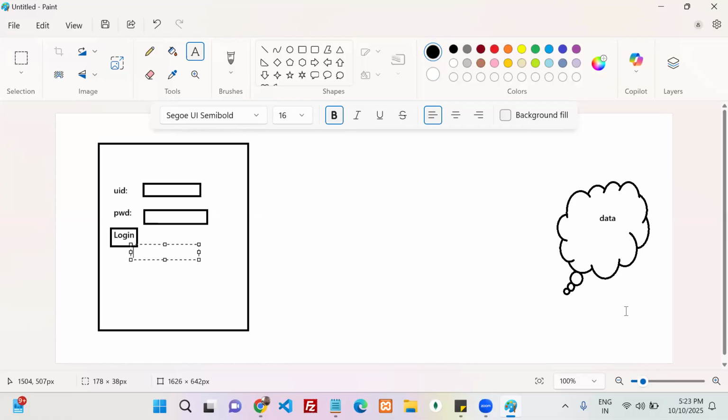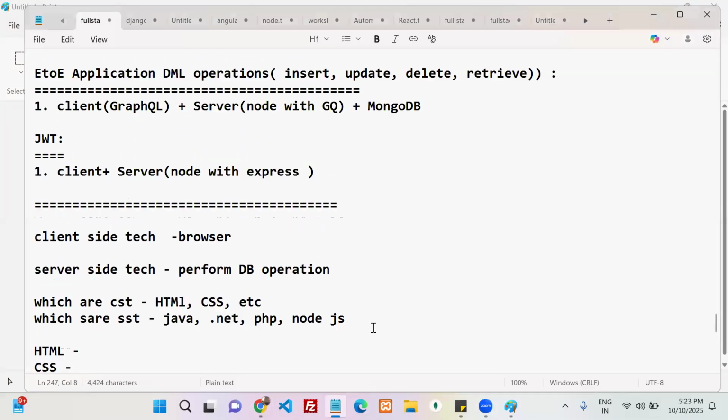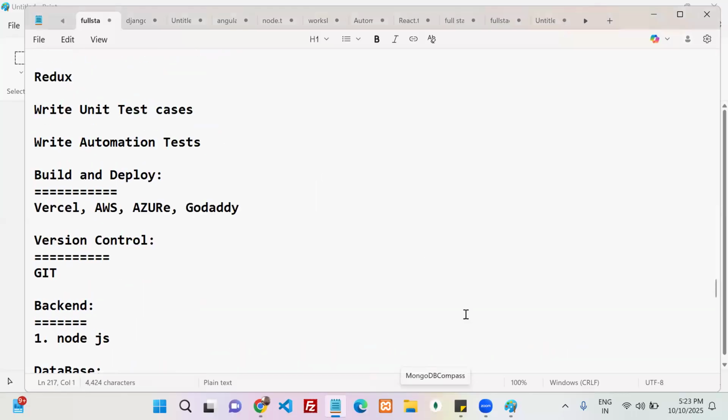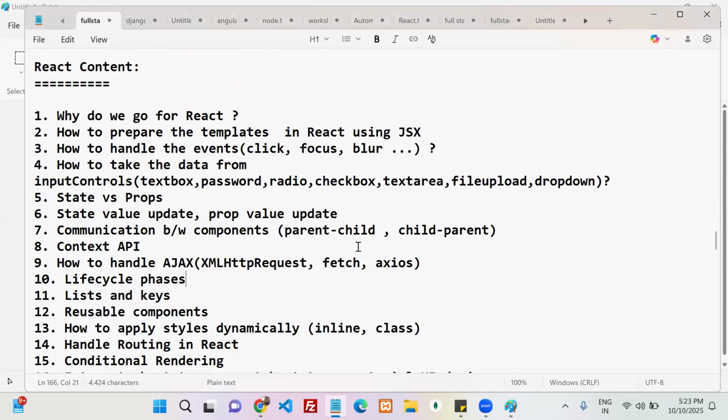Now I'm going to take only this particular scenario as a base. I want to show you our content, which topics we are going to use in the development of this particular scenario. Very simple, just you can see. Come to our content. See, this much content we are going to deliver.